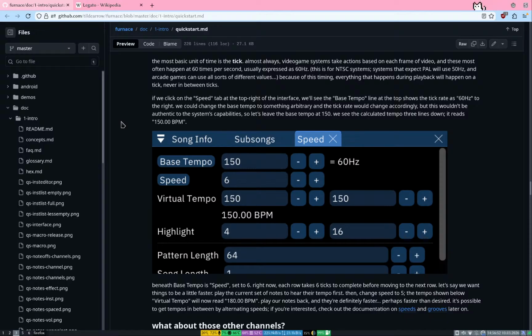So all older systems, as far as I know, used that for their frame speed to sync that up with the AC current. That wasn't always perfectly 60 hertz. It's just very approximate. This is for NTSC systems. Systems that expect PAL will use 50 hertz, and arcade games can use all sorts of different values. I don't know much about arcade, I will say. Because of this timing, everything that happens during playback will happen on a tick, never in between ticks.